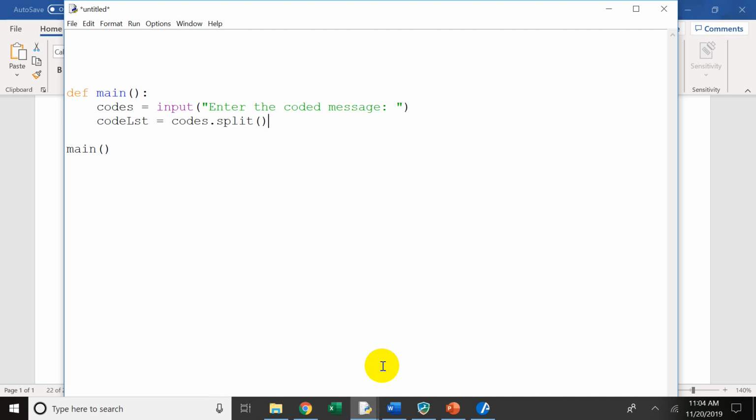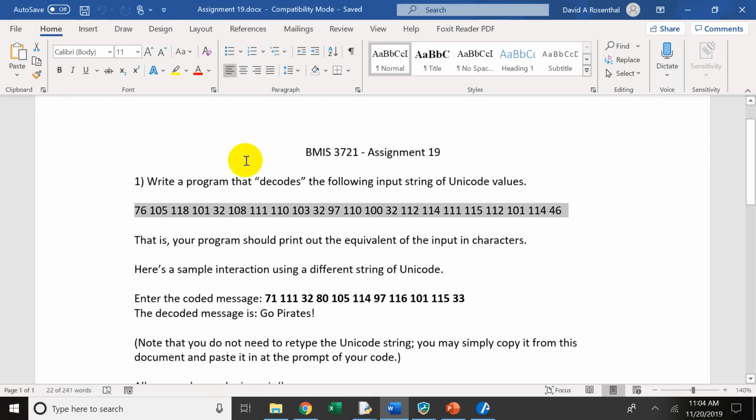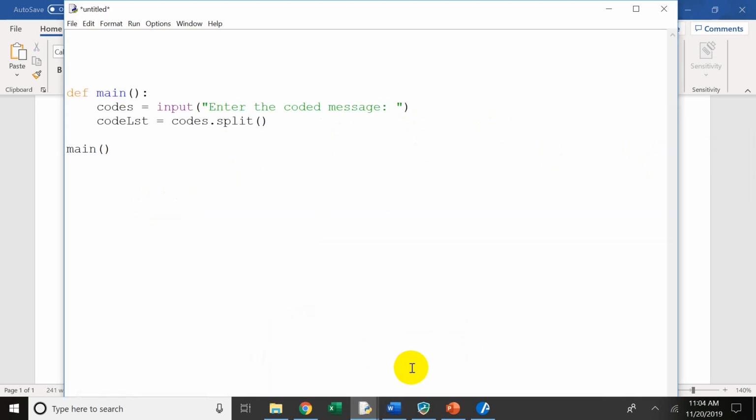The split method will take the values in codes and create a list where each element of the list is going to be one of the values separated by a space. And so what I should get out of that is the list of 76 values. Each one of those is going to be a string, however. Okay, that's still fine. But now at least I have the values separated out and they're in the list.